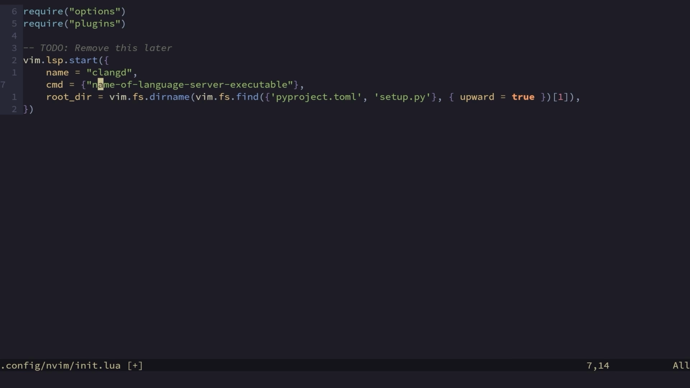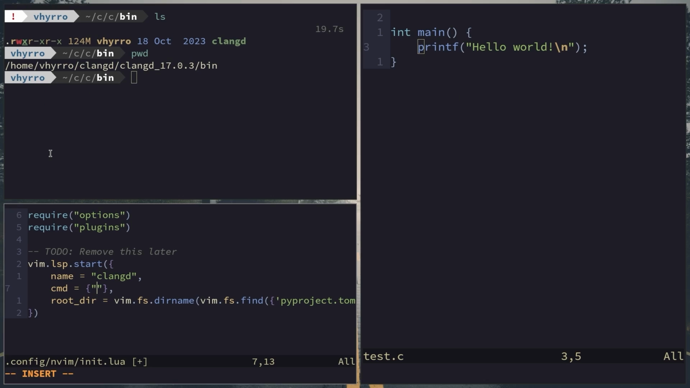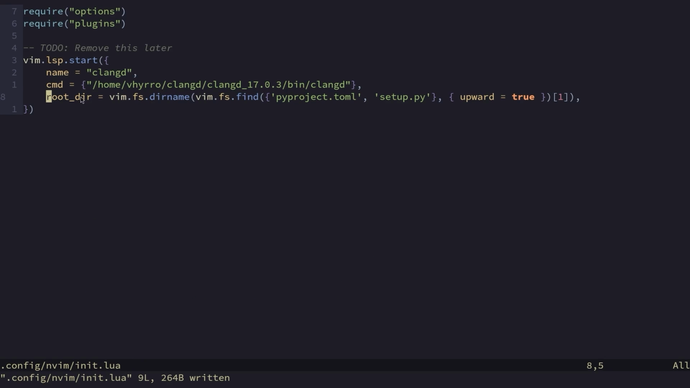Now in the CMD, this is where things get very important and interesting, right? Because we need this path that we copied over a while back with our clangd installation, and we need to paste it in here. And of course, we don't want to just provide the directory name, we want to provide the actual binary name, so clangd as well. And this is where it might differ from operating system to operating system.